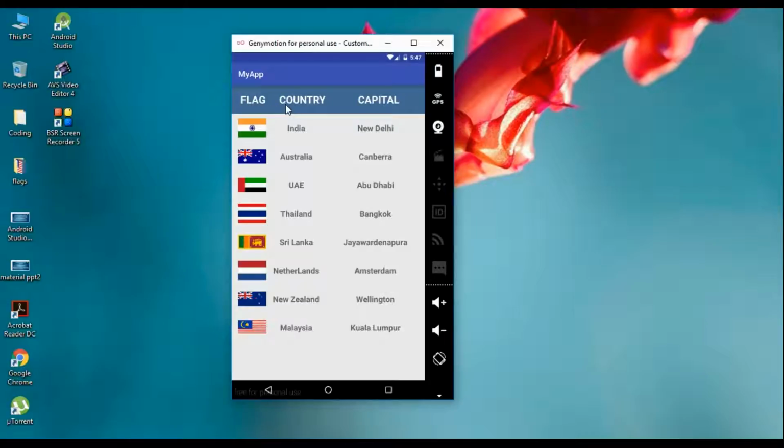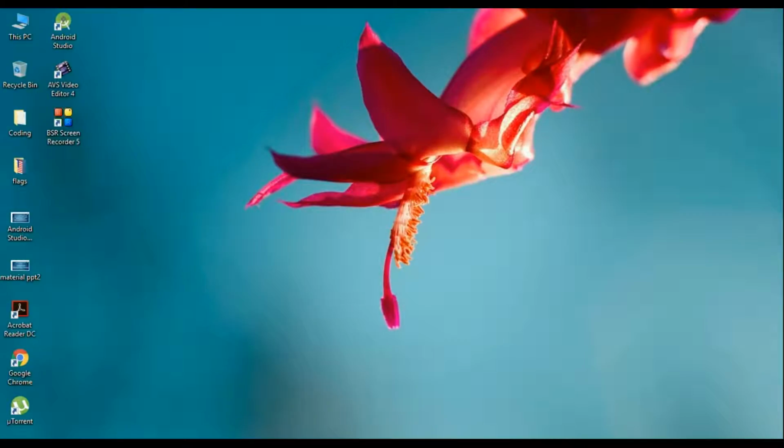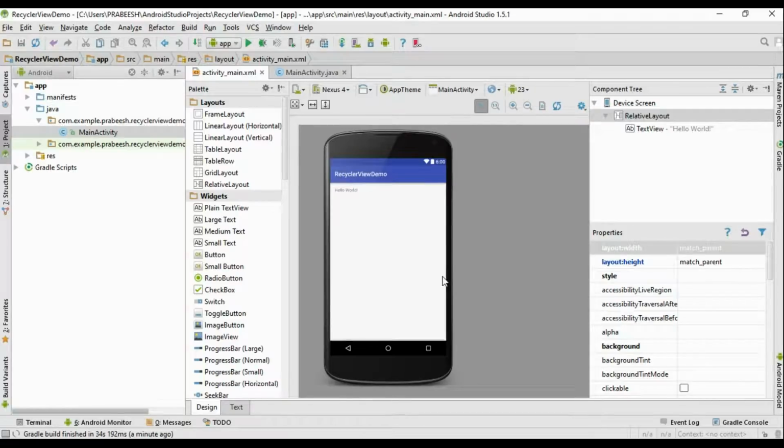So this recycler view contains two layouts. One layout for the heading and another layout for the list. So now we are going to create a recycler view similar to this one. Start a new Android Studio project.